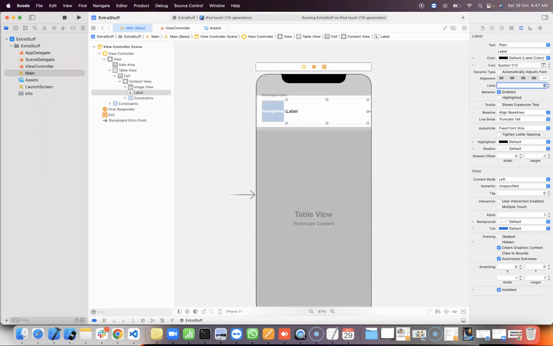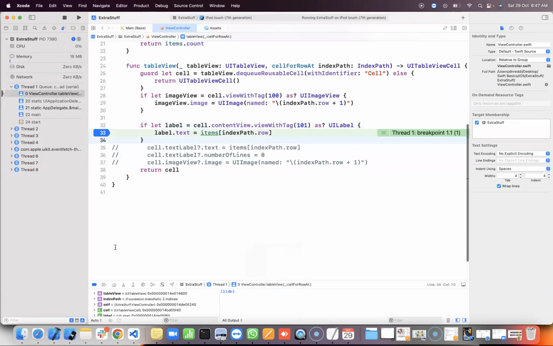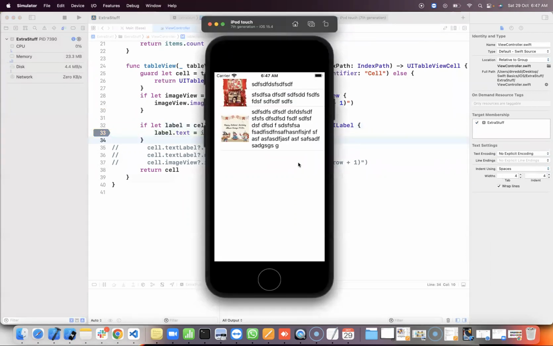We have set the lines, so we need to set the tag. We have given the lines, yeah. Now we have to set the tag. Only we make the mistakes, not the system. Run it. Yeah, even the content view it finds. Perfect.